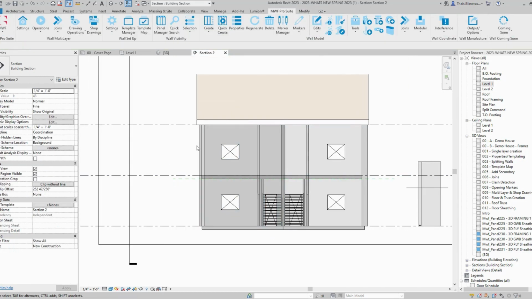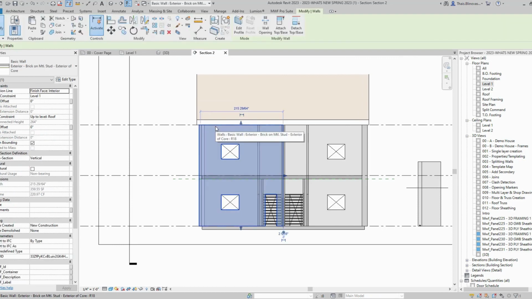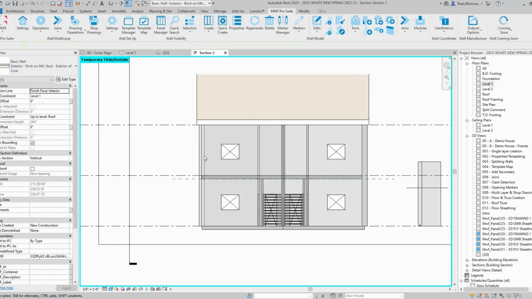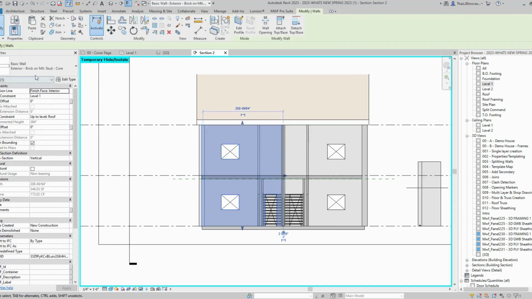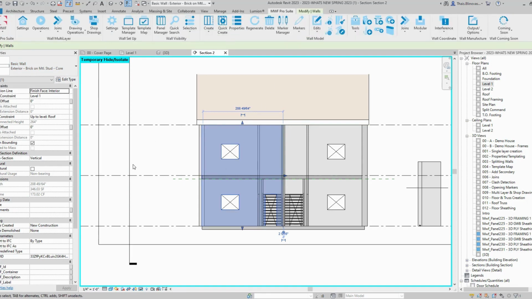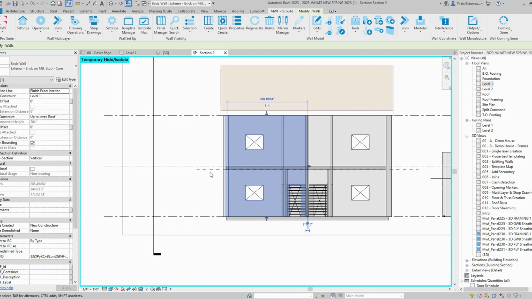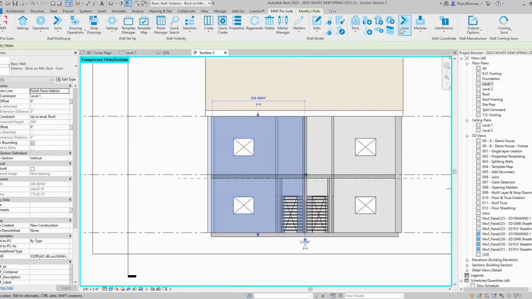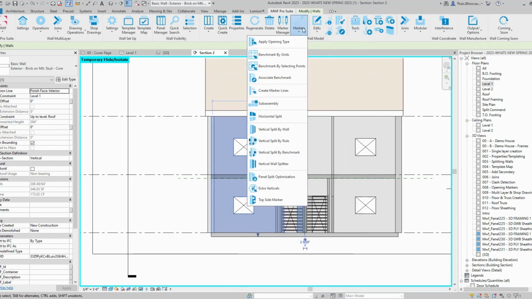So in that case, what we can do is we could hide the sheeting portion. So I am hiding the wall that is the exterior of my core. Now what I see here is the core itself. So this is where I would assign my structural framing, right? So this is where I would create the structural framing. And for this one, I do want to split horizontally because I want to create two separate panels, one for level 1 and one for level 2. So in that case, I can come here to markers, and I'm going to use this horizontal split.